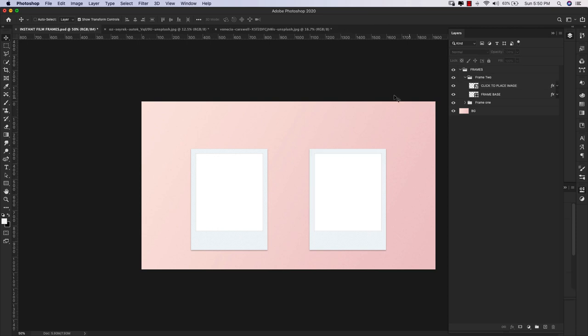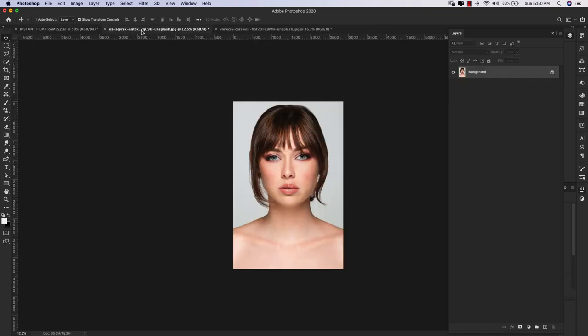The first thing that I'm going to do is come over here to our first image, and I'll leave links to the two images that we're going to use here today in the description as well. I'm going to unlock this by clicking on that little lock icon right there. Make sure that the layer is selected.